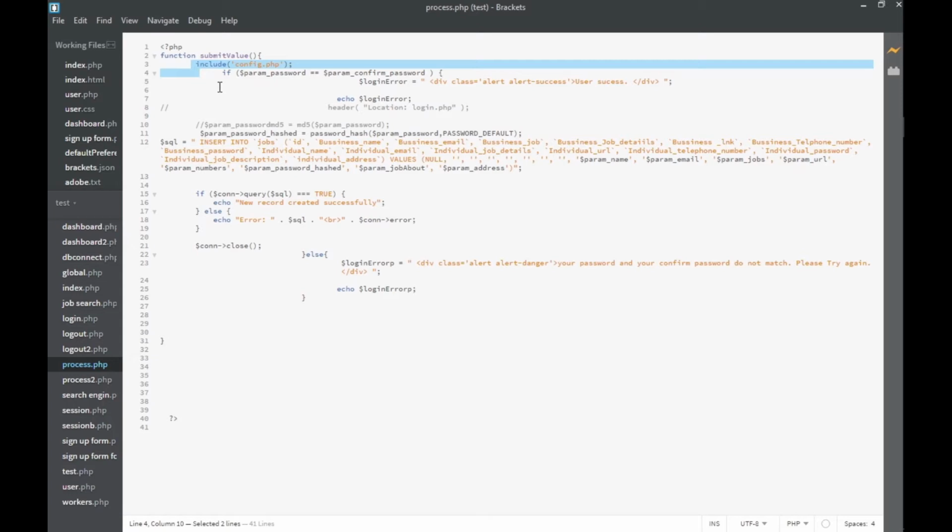So let's continue with that. And we could see here, this is the validation for the password. But before I go there, let me go to this page, config.php, which is where my variables are set. That is my param password, my param confirm password, my login error, those things. The login error is the difference. This is a bootstrap class to make the error more stylish, and this is the error.